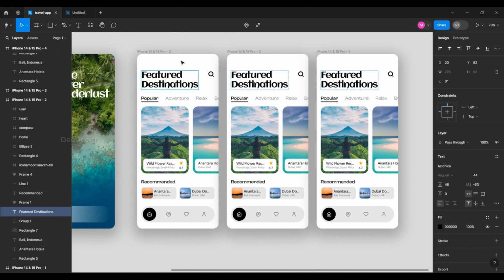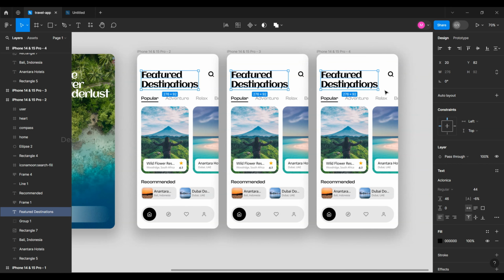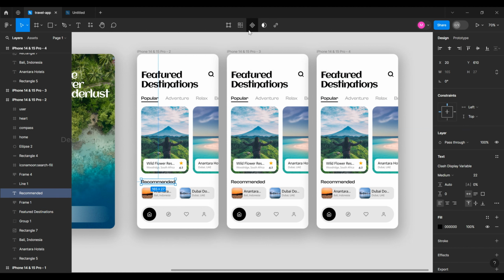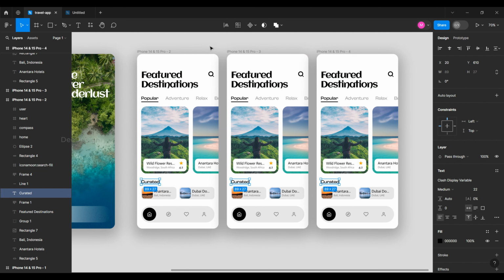It's that super easy now. Let's try it for another text. See how easy it is now.